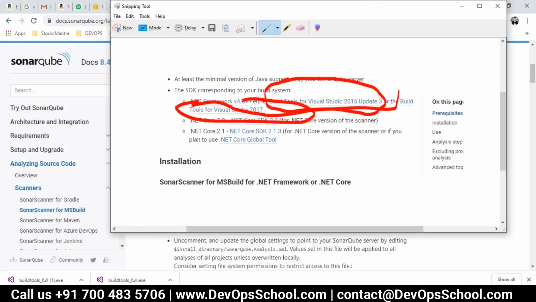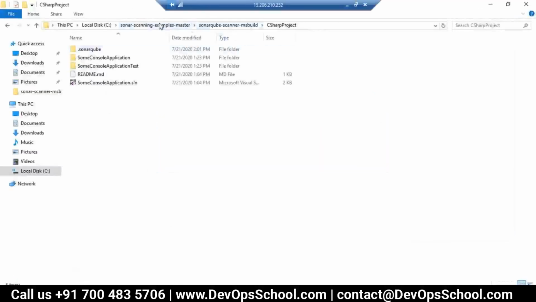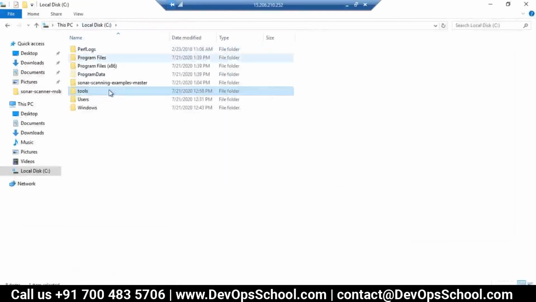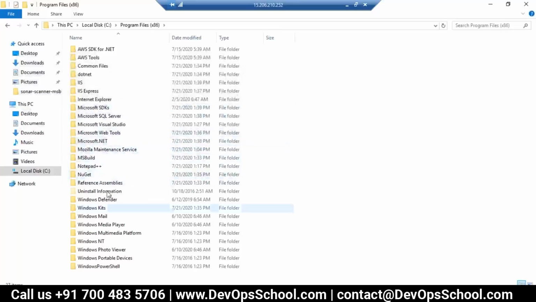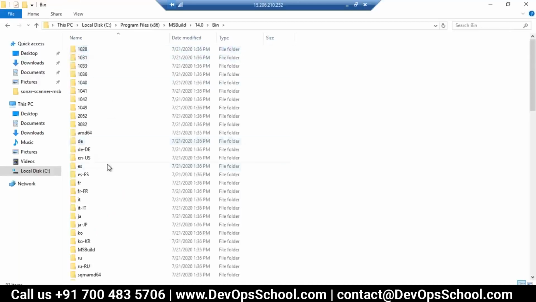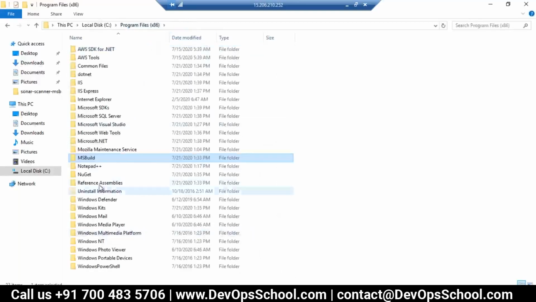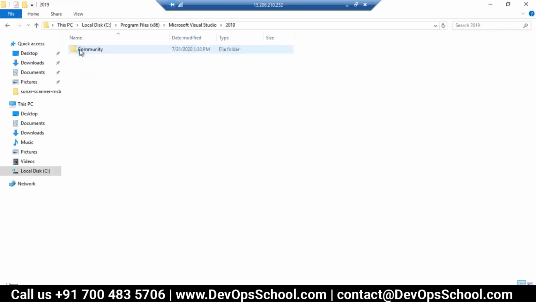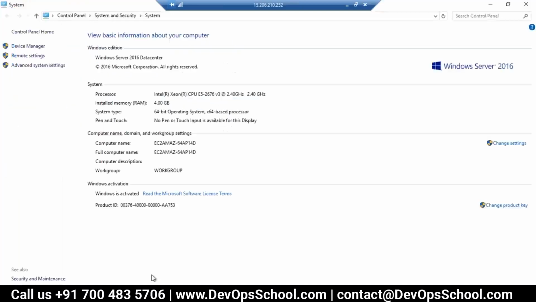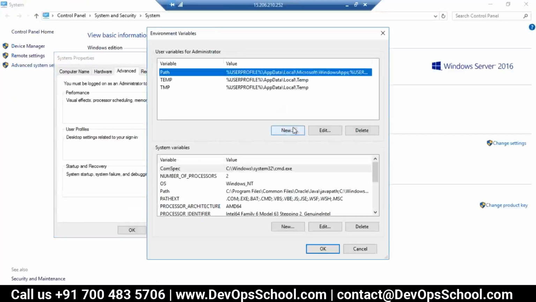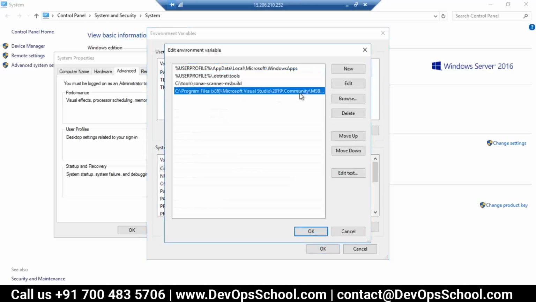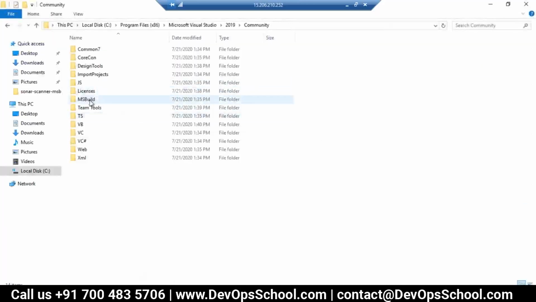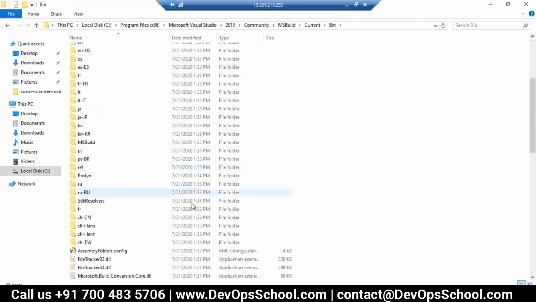Now, if I follow the first option, then .NET MS Build will be installed in this location, which is Program Files, Build Tools, MS Build, bin. And if you install Visual Studio, then I use Visual Studio 2019 Community version, and I forgot the path actually. Yeah, MS Build is right inside that: Community version, MS Build, Current, bin. So this is the path.